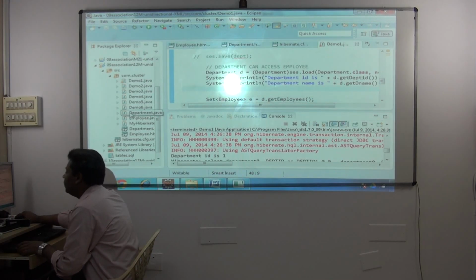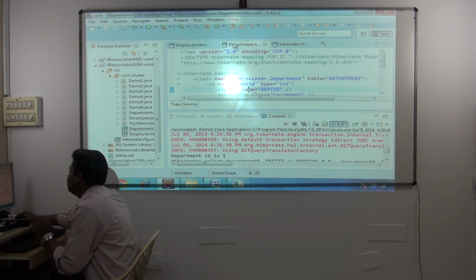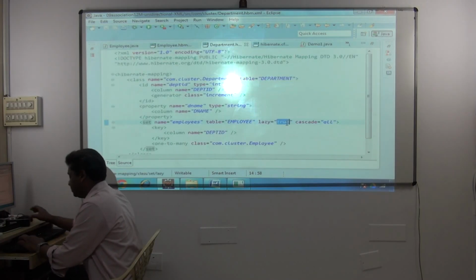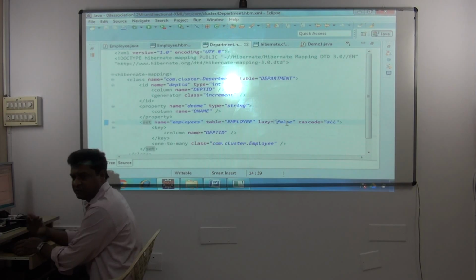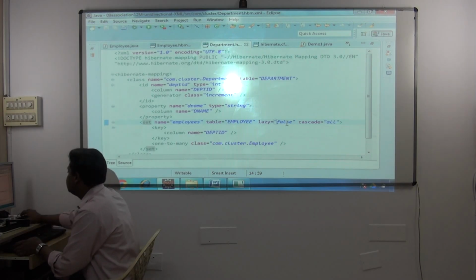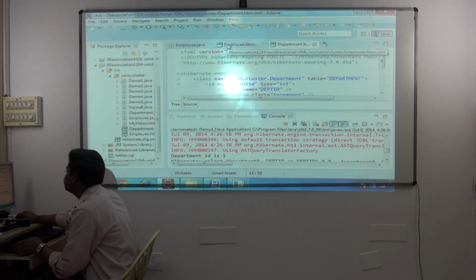Yeah, for that you have to go to what? The Department mapping file, you go. In that mapping file you change this to what? False, correct? Lazy equals false means I don't want lazy loading. That's the meaning of it. So once this is done, we'll come back to demo 1.